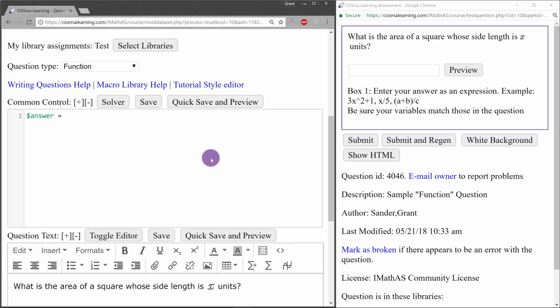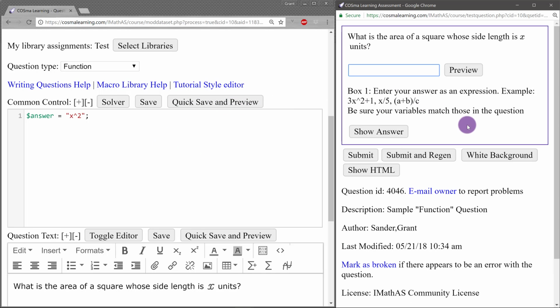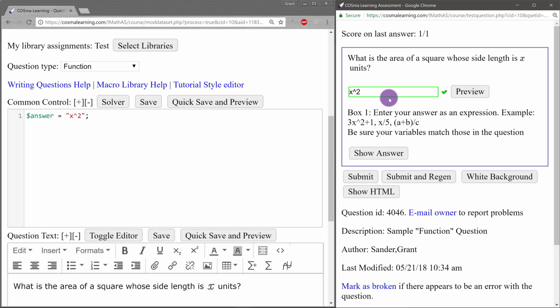For our answer variable, we're going to give a string with a mathematical expression that we want to be the answer. In this case, we do x squared, using the notation we use when we write out our math, or what students enter into the input box. If we quick save and preview, we get this answer box that we can enter x squared into. If we enter x squared, we should get correct feedback.